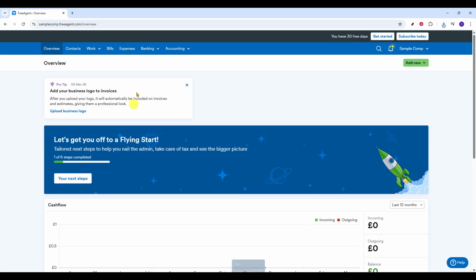Before we begin, a quick note. Deleting an invoice permanently removes it from your account and your reports. So make sure you're working with the correct document. If you're unsure, pause for a moment to double check the invoice number, client, and amount.